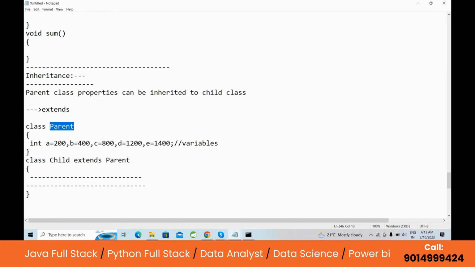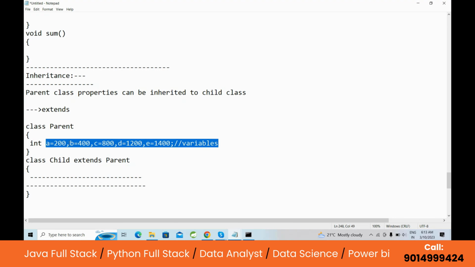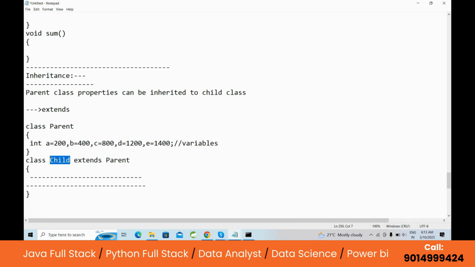How many types of inheritance are there? Five types are there. I will explain later. What is the major advantage of inheritance? Reusability is possible. So we can achieve reusability. All these variables are automatically inheriting into the child class. This is known as the inheritance concept.